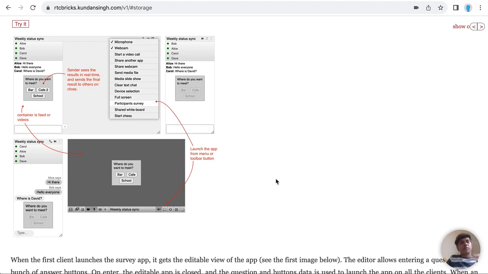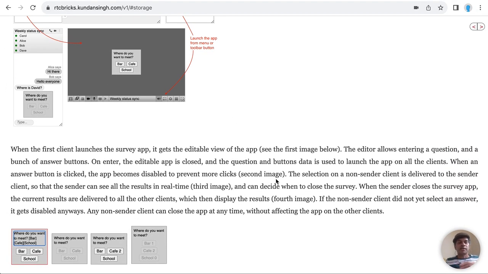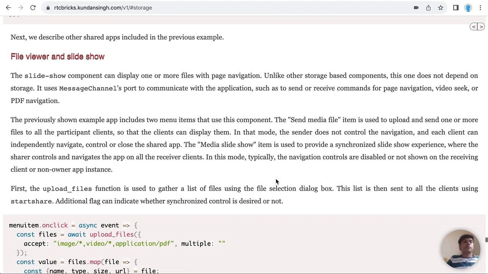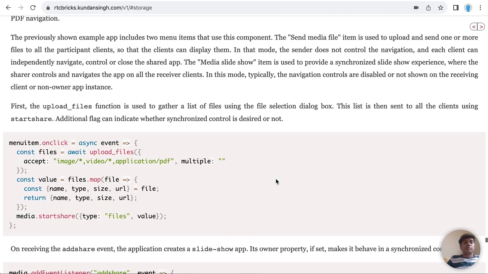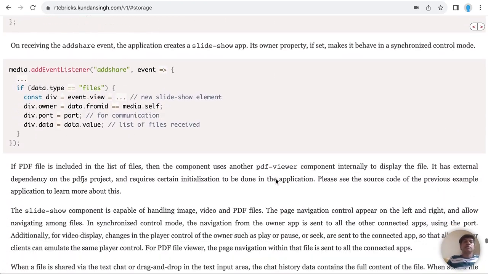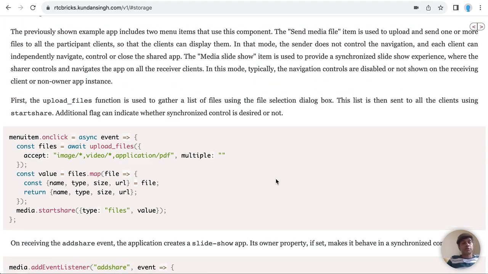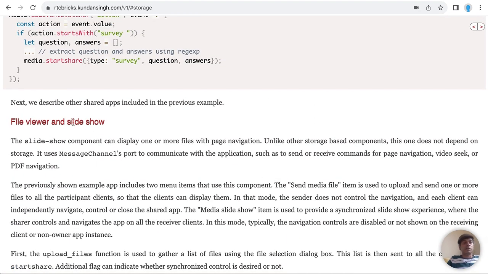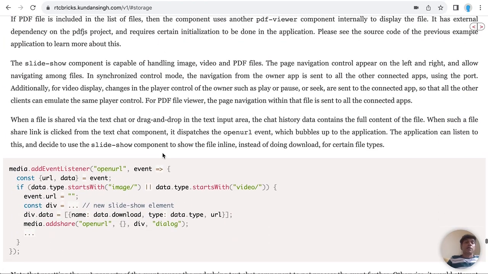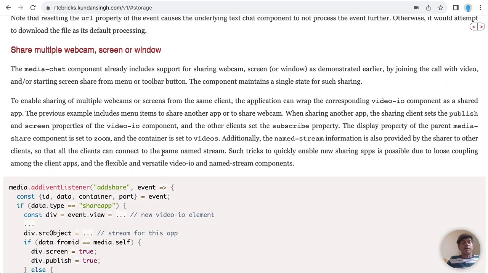So survey is one application which is written using the APIs that are part of media chat, but there can be other applications that can be written. I have also implemented slideshow using the file viewer application that allows you to share files with others.